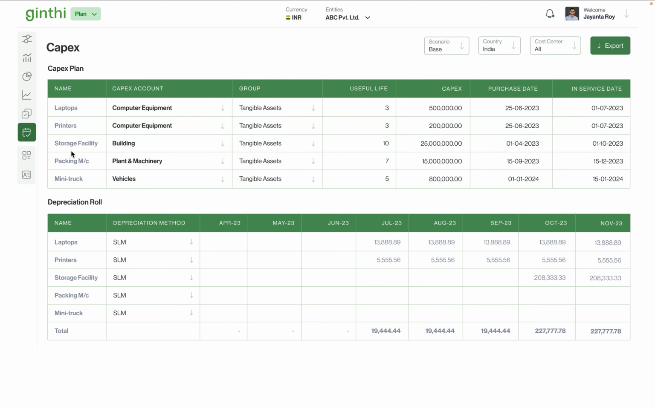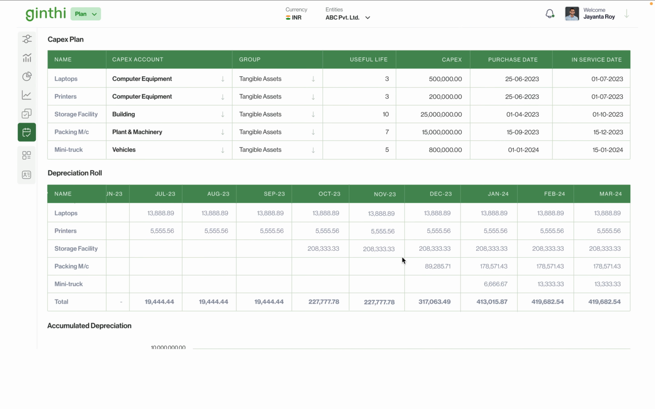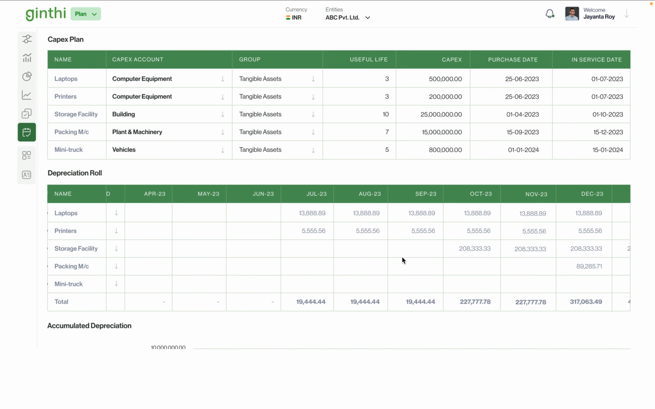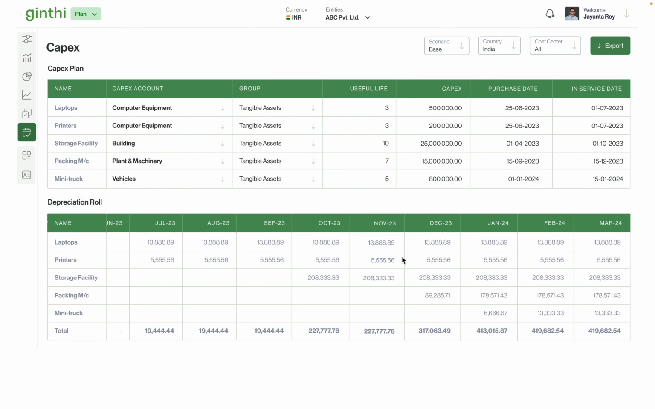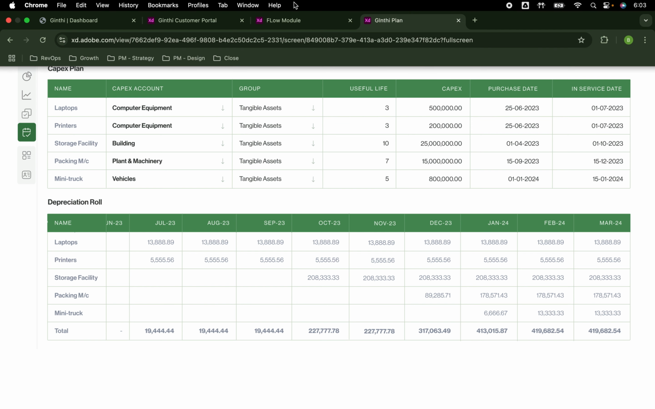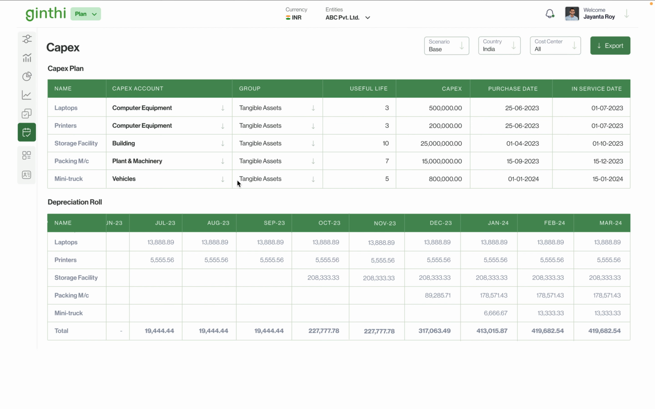Similarly, you can do your CAPEX planning as well, right? So you can again look at what is the CAPEX account, what is the group, what is the useful life, what is the purchase date, and what is the in-service date, basis which Ginthi creates this depreciation role for you, where you can do your CAPEX planning as well, and it gives you your accumulated depreciation. So yeah, in a nutshell, this is kind of what Ginthi can do.